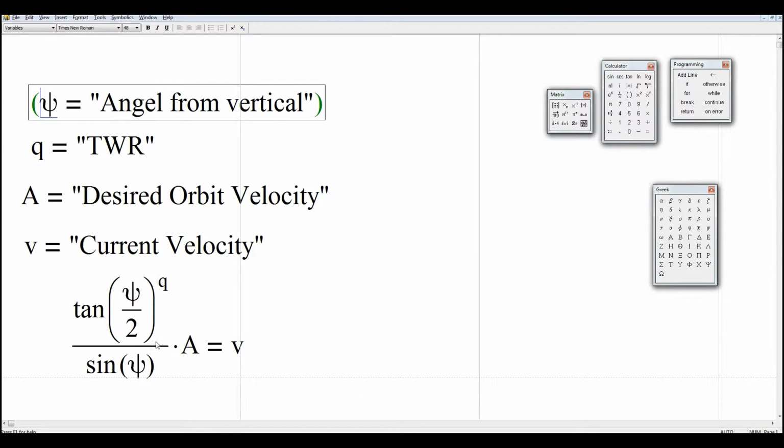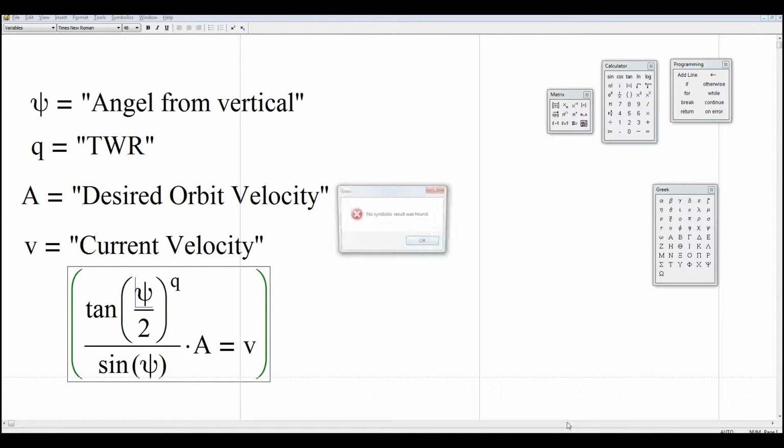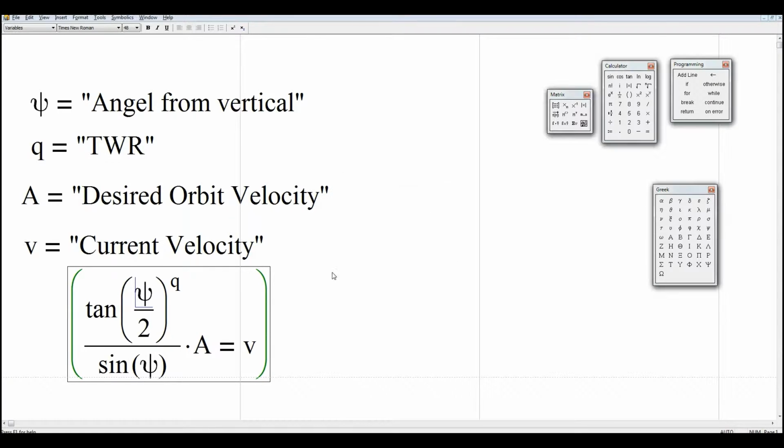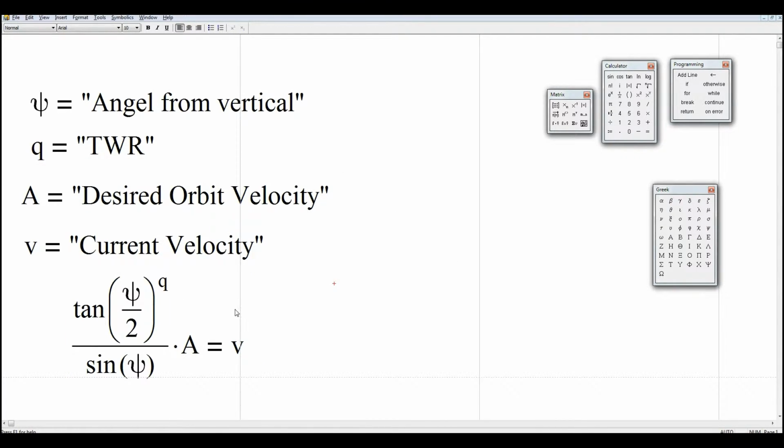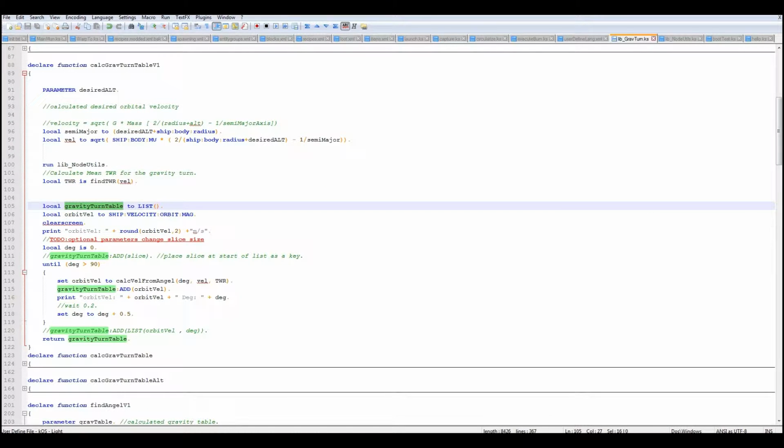this equation, you can't solve this symbolically. If we tried to, say, solve for this, it'll go for like 5 minutes and then tell us that there's no symbolic result. So you can't solve that. So what we have to do is we calculate a whole bunch of v's for a given angle, and we put those in a table, and then we just guide our gravity turn by that table.